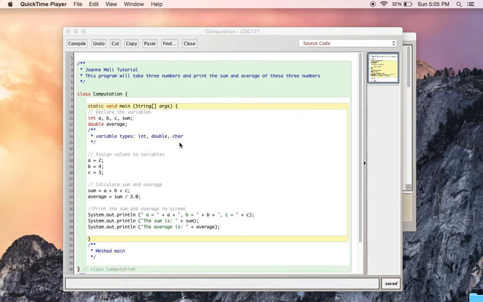So now that we've declared our variables and said we're going to use these, we're now going to assign values to these variables. So what will A equal, or B, or C equal? So in this case, for this code, A is going to equal 2, B will equal 4, and C will equal 3. And the whole point of this program, what we want to do, is find the sum and find the average for these three numbers.